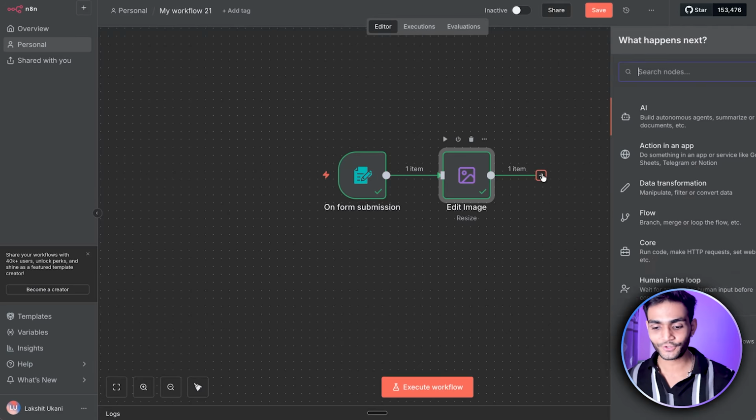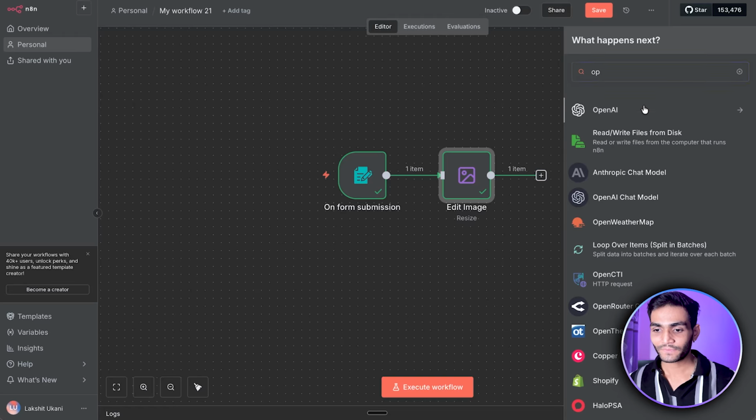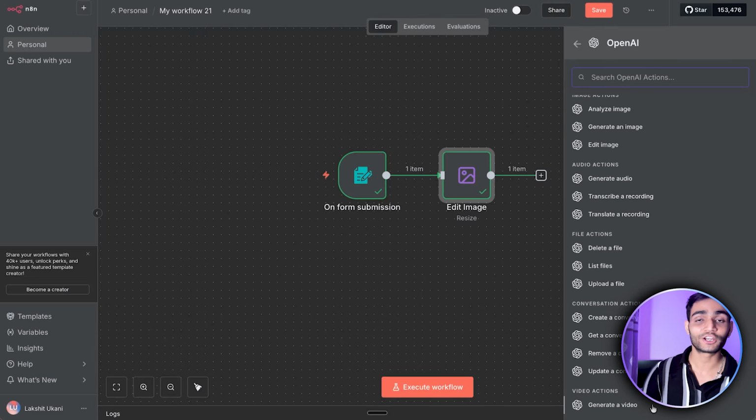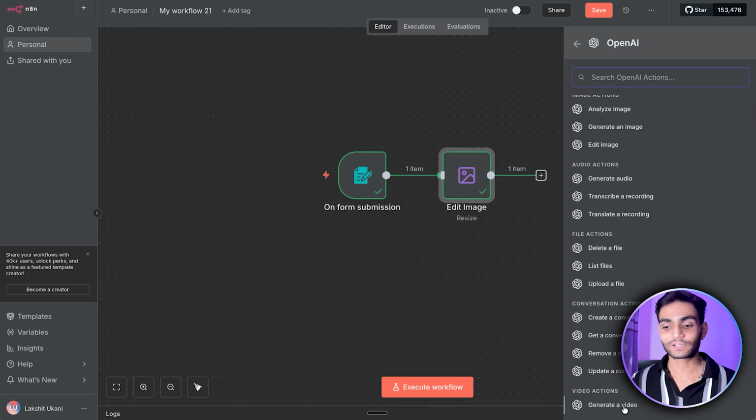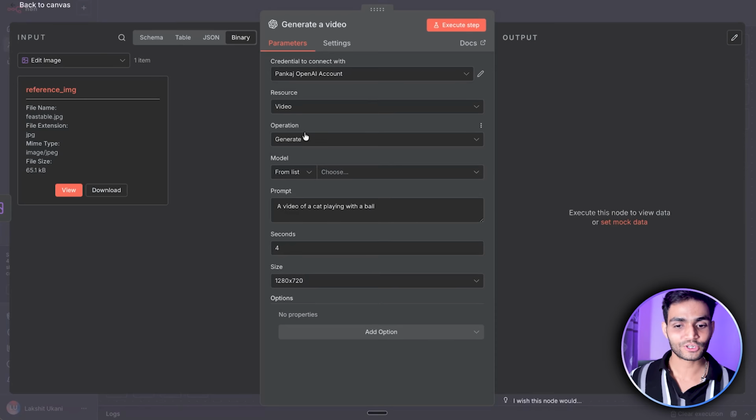So for that, we'll click over here, search for OpenAI. At the bottom, we can see we have a generate video option. If you can't see this option, you need to be on the latest version, 1.117.3 or something. If you're not, please update to the same version so that you'll get this option over here. Now click on generate video. Now the operation will be generate. And now we need to select a model.